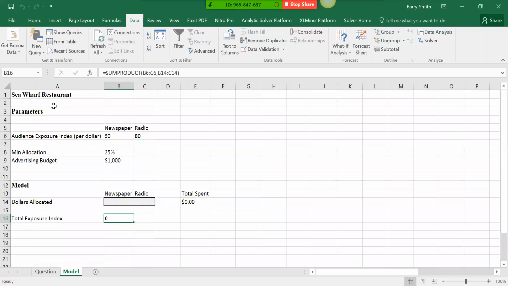So what we need to do is set up a model like we normally do. And so we're going to have the Sea Wharf restaurant. We're going to have parameters. And then we're going to have an audience exposure index per dollar. So that's just going to be 50 for newspaper, 80 for radio. The minimum allocation is, again, 25%. Our advertising budget, they said, was 1,000. And so then dollars allocated for newspaper and radio, that's what we're looking for. And the total spent is going to be the sum of those two items.